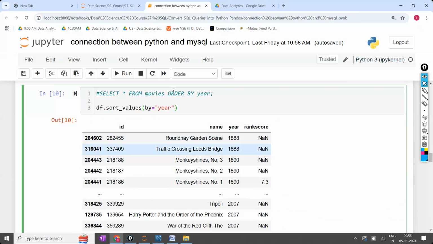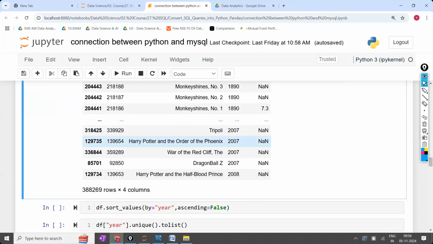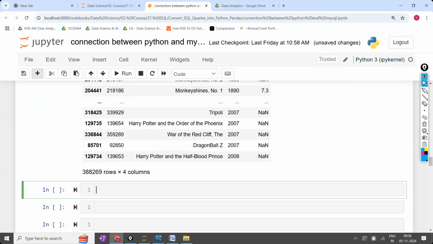Now similarly, if you want in the descending order, what are you going to write in the SQL query? Select star from movies, order by year. After year, what do we have to write? Descending. Then it is going to select in the descending order. If you don't write descending, it is going to take ascending by default.